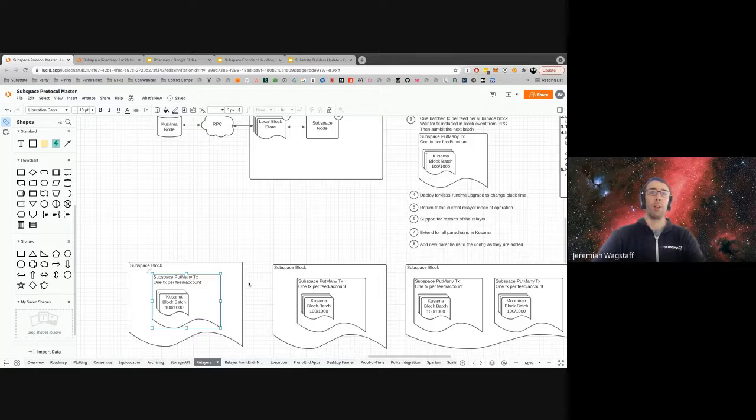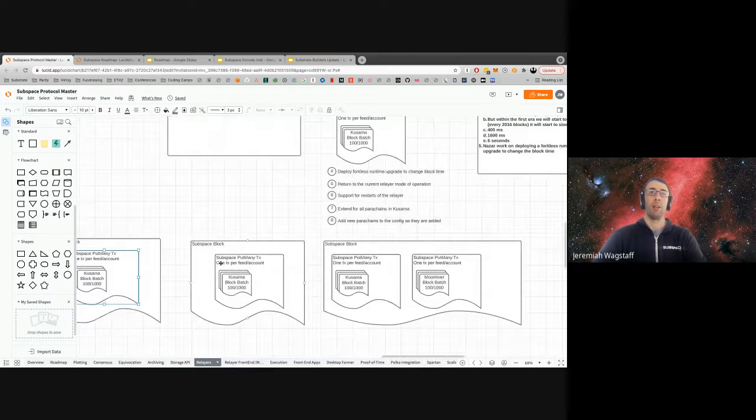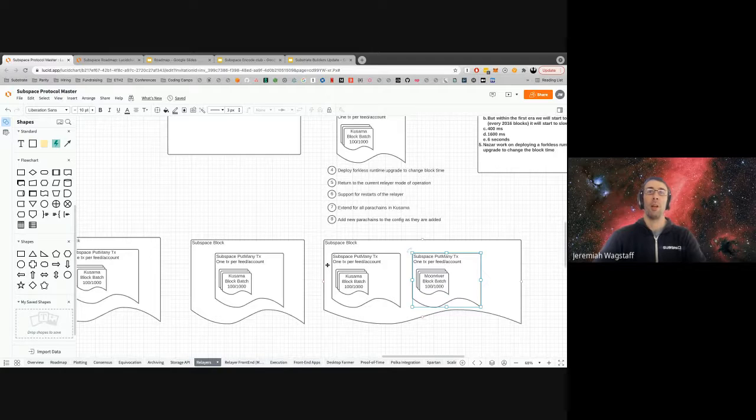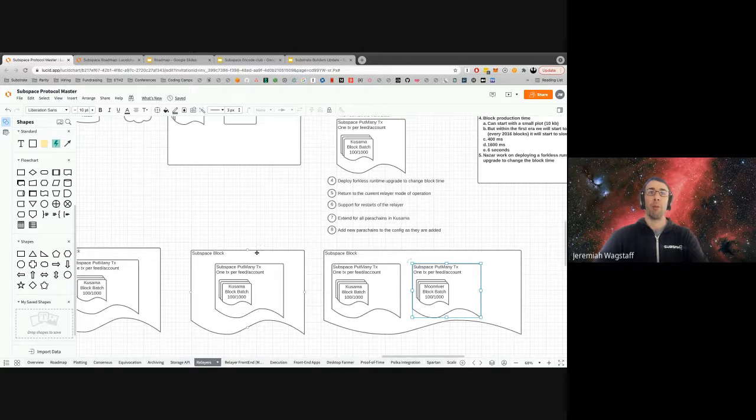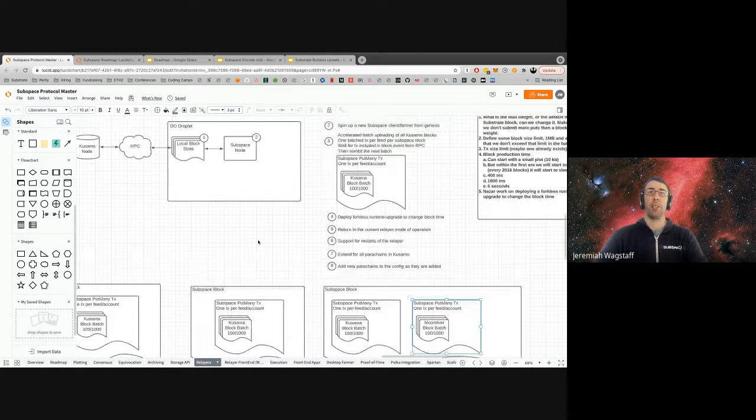Okay, so initially we're going to start this out with Kusama block, but eventually we'll have a Kusama block plus all the para blocks. So here would be like Moon River, its own transaction, and so on. So we might have like 12 or 15 transactions per Subspace block. And we're trying to do this in an accelerated fashion.